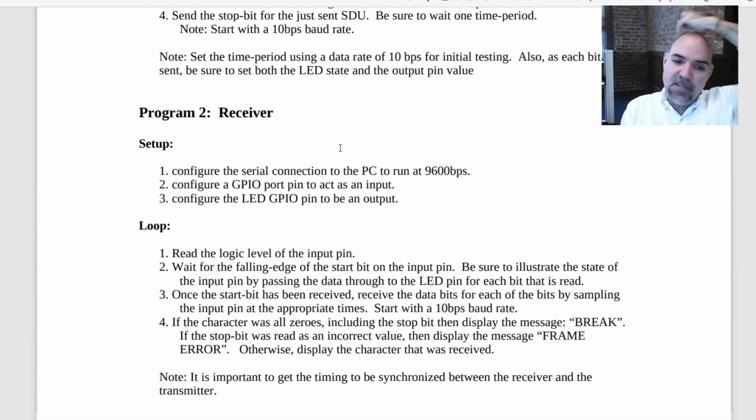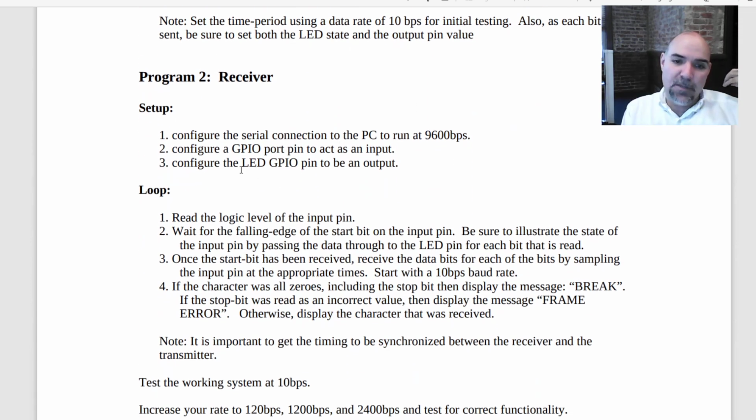Now on the receiving side, it's the same thing, but in reverse like we talked about. In other words, you're going to configure the same things, but one of the differences here is configure the general purpose port pin that the data is coming in. Make sure that's an input, not an output. The LED on this end is still going to be an output. You're going to read the logic level of the input pin. Whenever you see it fall low, go low, then, yeah, that's the start bit. So you're going to wait for that 1.5 time units.